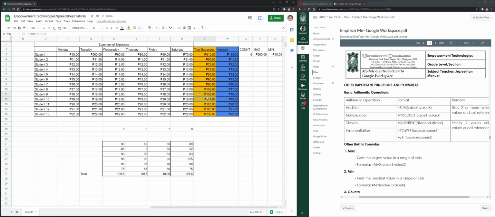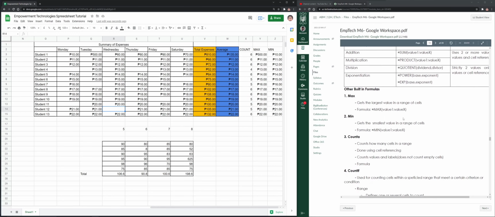You will notice that the functions on each cell are automatically copied. Same goes with the count, the max, and the min. Lahat po, kapag nagdrag kayo ng pababa, nag-iiba yung value niya. I hope you're getting that. Okay?